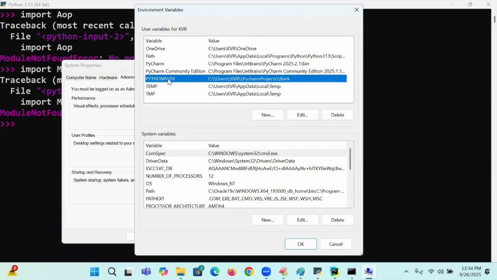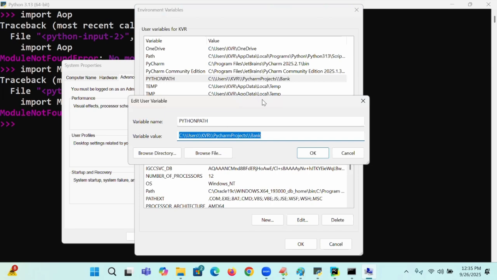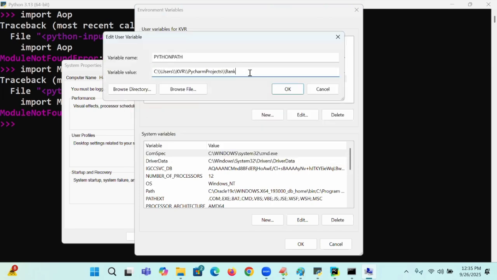What is that? Python path. What should I do? Edit. Don't say new, it is already there. If you click new, the existing data will go. Say edit. Once you say edit, you already have something. Don't disturb it. You need to add a semicolon and put the new path. New path of what? The AOP module and the maths info module.